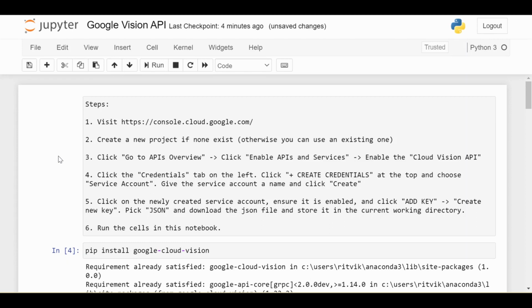Hey everyone, welcome back. So in this video, I'm going to show you really easily and quickly how to leverage the power of the Google Vision API in Python.